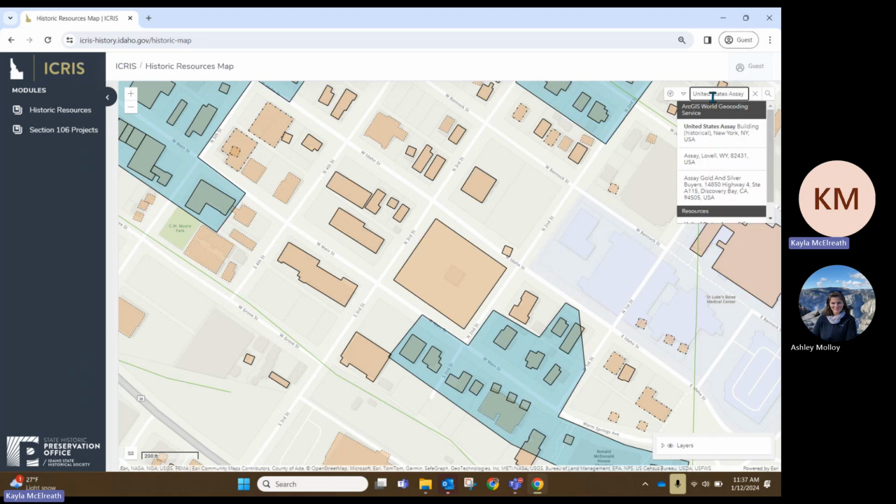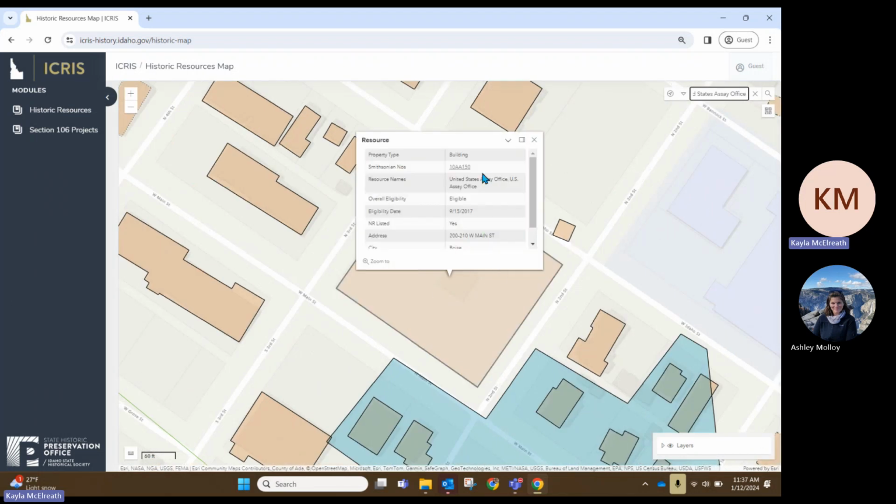It has to match what's in our database exactly, so it's maybe not the most efficient way to search, but if you do happen to know that name or if you've worked with the resource before, you can type it out. So I'm going to type in United States Assay Office, wait for it to populate to make sure we have something in there. We see these are completely irrelevant for us. We want to go to Resources and click on US Assay Office. And so you can see it pulls it up there too.